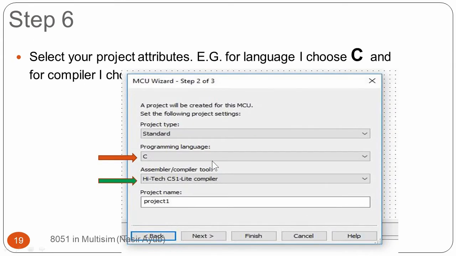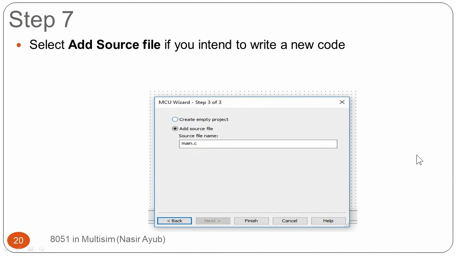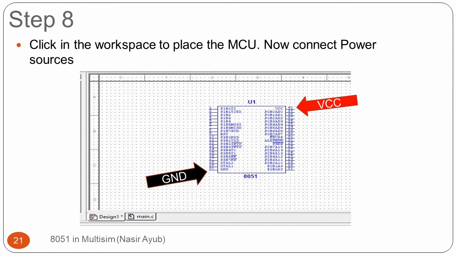And from here in this screen, remember in this case we have two options. We can either do C language or we can do assembly language. Since I'm using C language, I'm using the HI-TECH C51 Lite compiler. And on this screen, I have to add a source file because I'm going to write my code here. Okay, you can create an empty project if you want to import the code from another software. So I'll be writing a code, so I just add my source file. And then after clicking, you will see something like this.